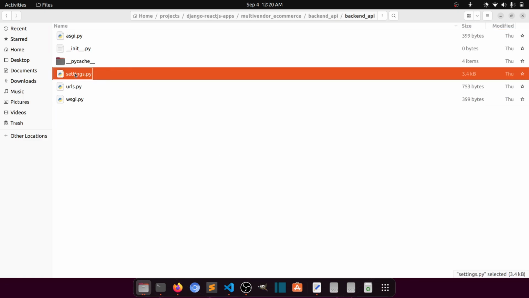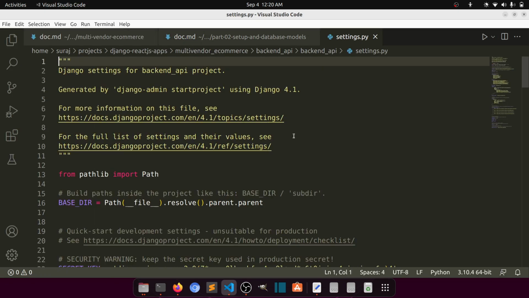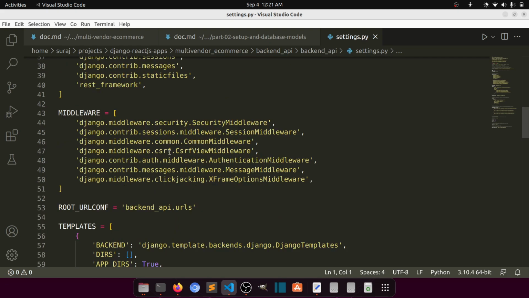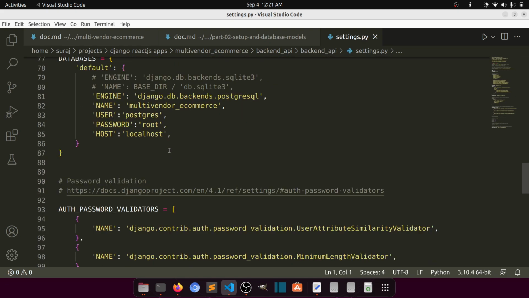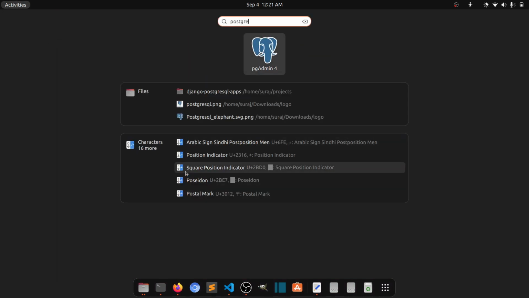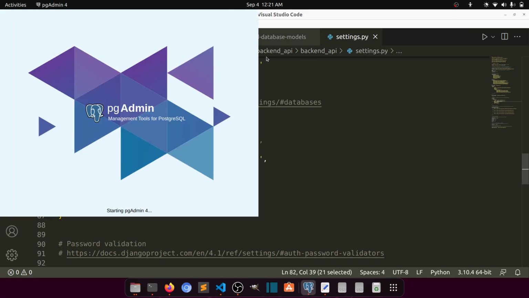Here we have the settings.py file. All the core things we will set in the settings.py file, right? So in the settings.py file, here we have a database, right? This is default SQLite, so I have commented this out, but now because we are using PostgreSQL, we will use the engine name PostgreSQL. This is the database name, Multivendor Ecommerce. Let me show you. So after installing pgAdmin it looks like this.